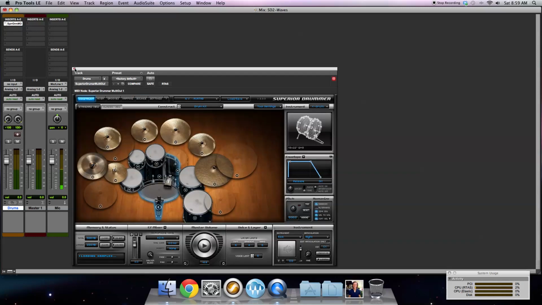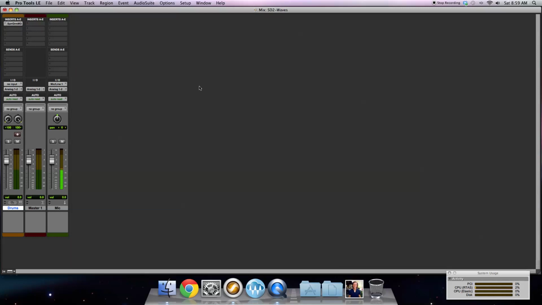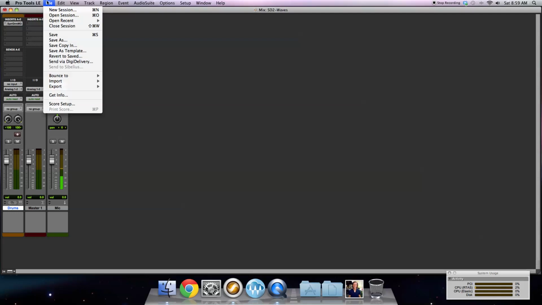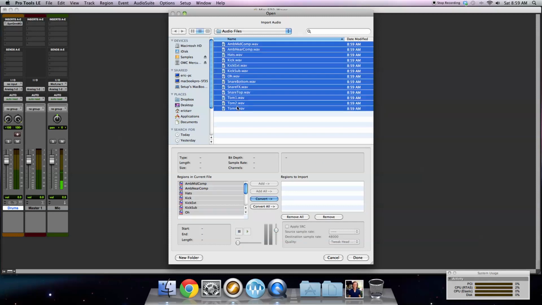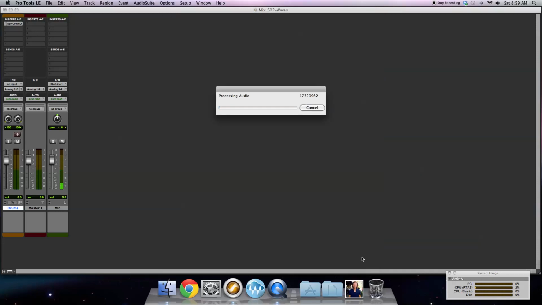Alright, so the next step is to come back here into Pro Tools and go to Import Audio. And these are the files that were recorded. So you can go over here, bring them all and convert all over here. These are the ones that are going to be imported. So I selected all those. Now I'm going to convert them to be used. And finally click done and open.